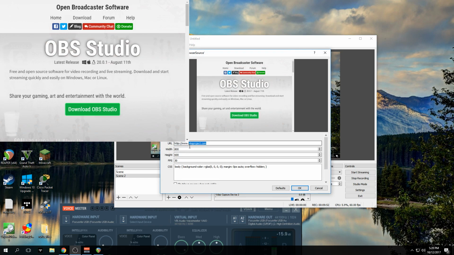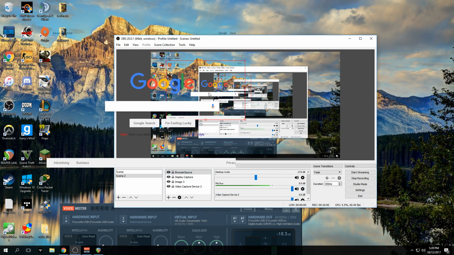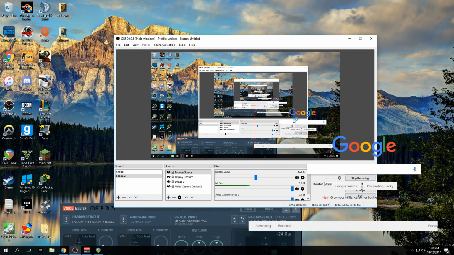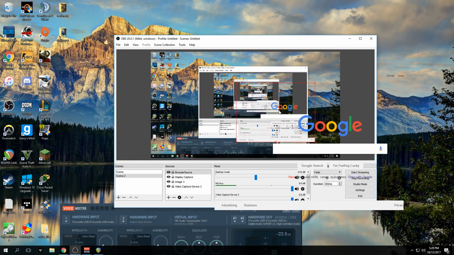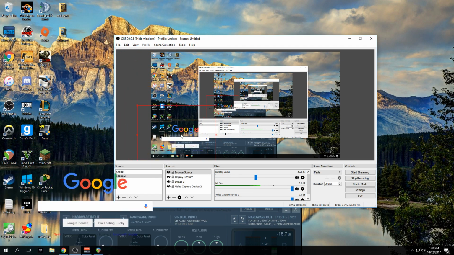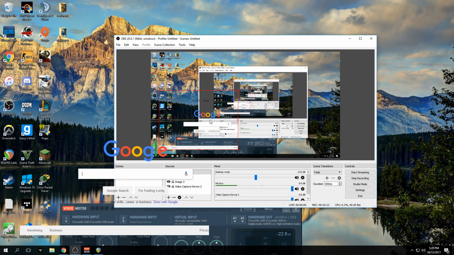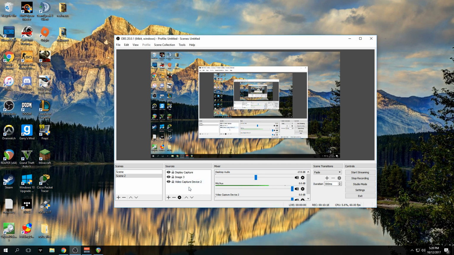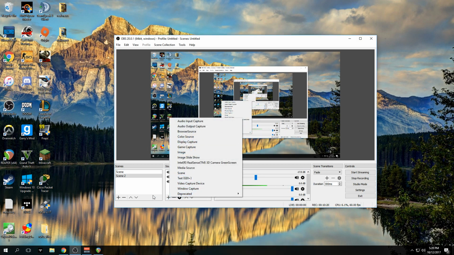So if I type in www.google.com, and then I click OK, it'll load the default page for Google, and if it has a transparent background or has the option for it, it'll let you do that. So you can see here it's transparent, and now I just have this website open on my computer or on the video stream.